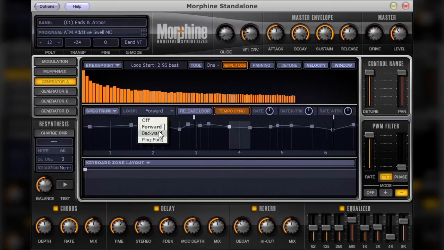With this set to off, the spectrum will ignore the loop points altogether. And when you set it to forward, the envelope will play through till the end of the loop point, then jump back to the loop's start point, then play the loop again and again until a note off message is received.